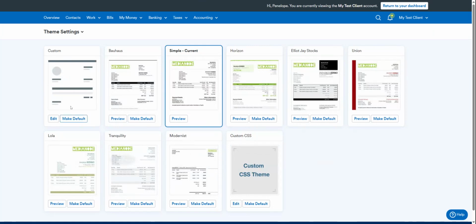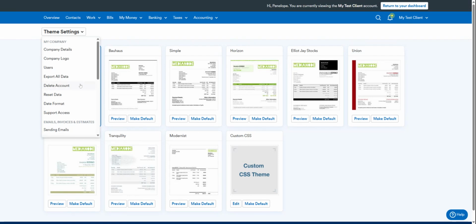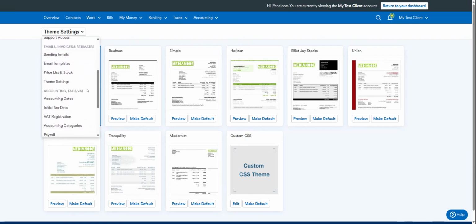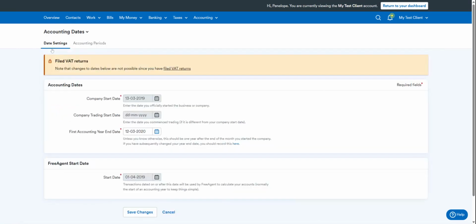And that's then your custom invoice. And if that's the one you want to use, you just click make default, and that's the one that will get used. So those are the sort of basic settings to do with stuff that's going out. These are your important ones in the accounting, tax, and VAT.